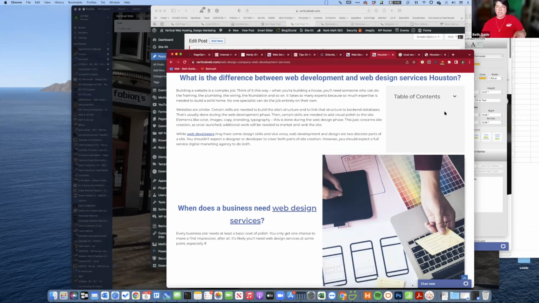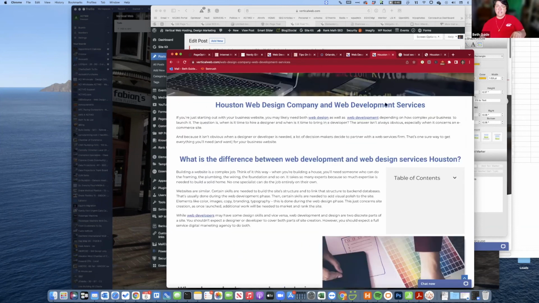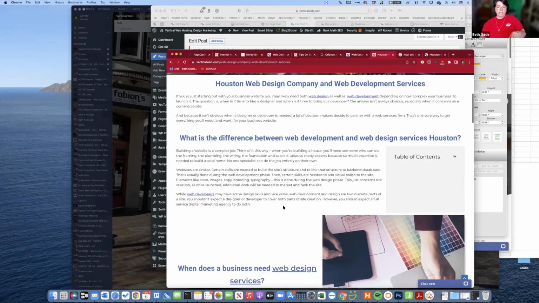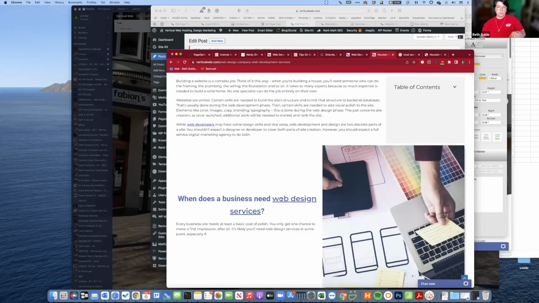The other thing that I do on these pages is I write in these words. In fact, I changed this title tag to include, why does a business need web design services?